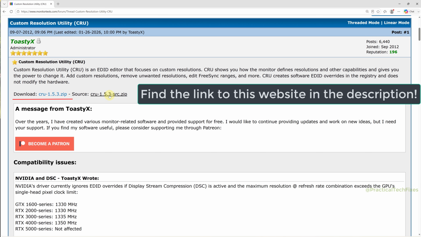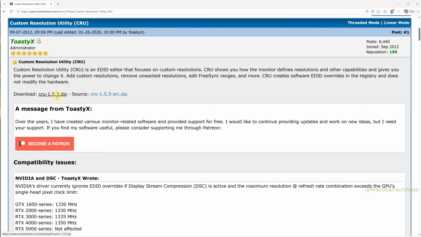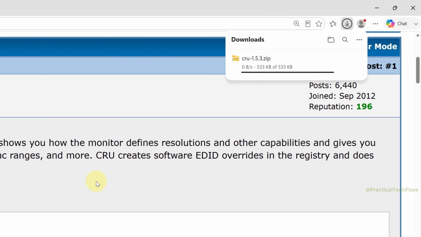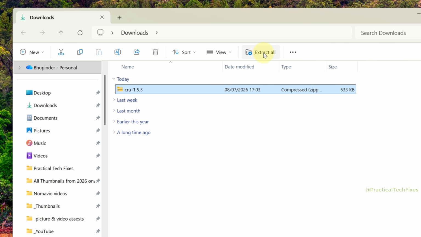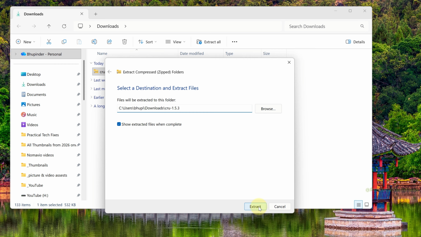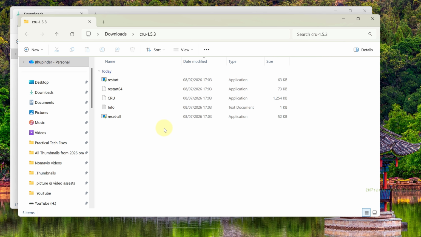Right at the top, you can see the link to download the zip file. Click on the link right in front of the download. Once the download is finished, go to your downloads folder, select the zip file, and then click on Extract All. Click on Extract. This should automatically open the extracted folder.